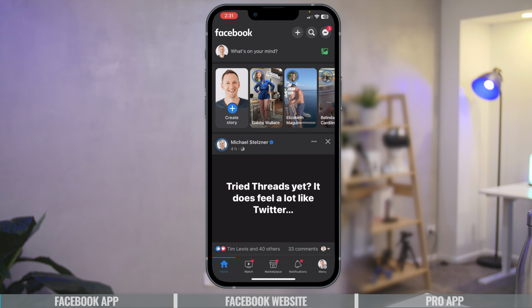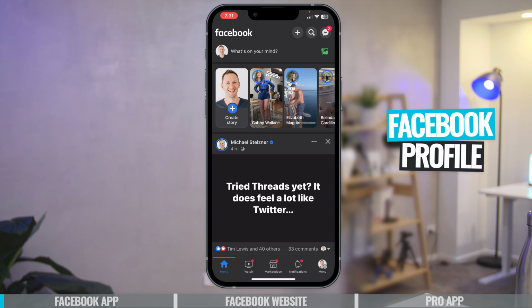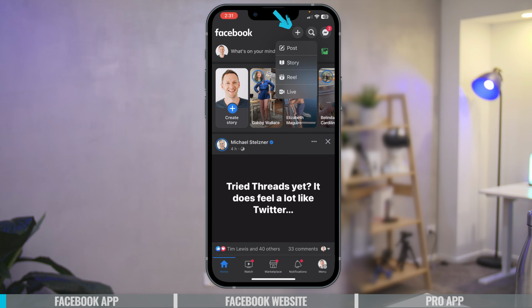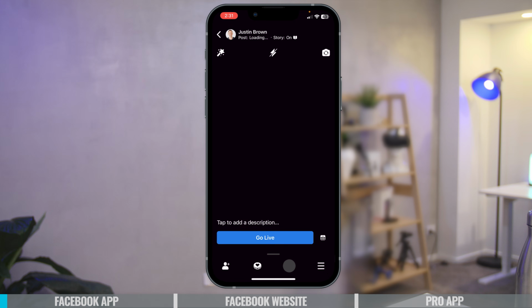All right, so I'm over on the Facebook mobile app now, and I'm just showing you this on an iPhone, but the process is exactly the same on Android. If you want to go live to a profile, which is what you're seeing here, then you have a little plus button up the top. We can tap on that and we can come down and choose live.